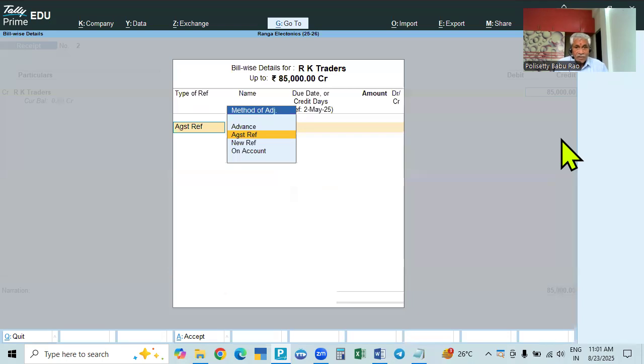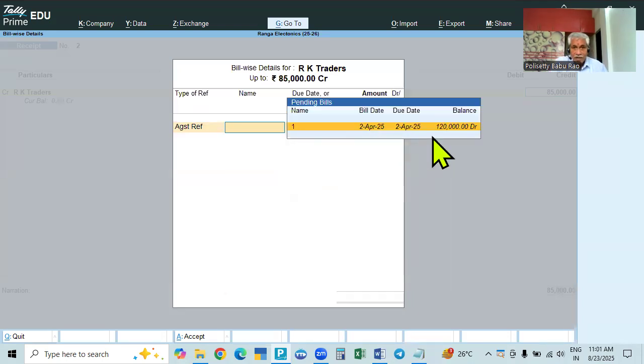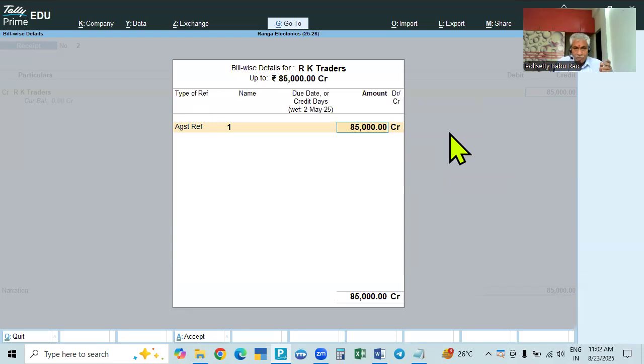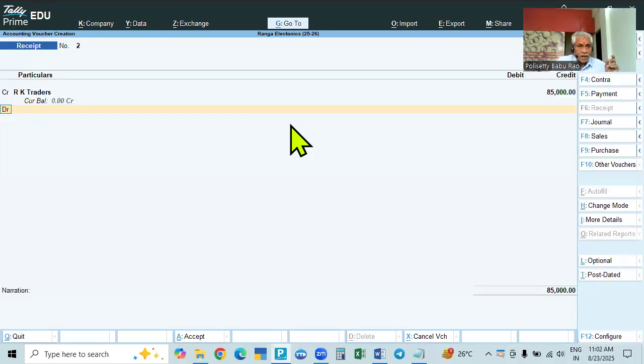See, if against this particular bill, 85,000 is the balance, it means 1,20,000 is the bill, and 85,000 means some amount is returned. So we'll take up the 85,000 rupees bill. Okay, see, the balance is 0. Balance is 0 means the return is 85,000. Out of the 1,20,000, some returns are made, and the balance is 85,000. Now we are making the payment of 85,000, so the balance becomes 0. The bill is closed.